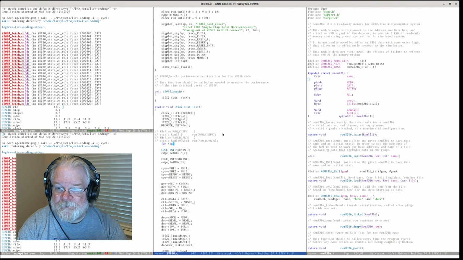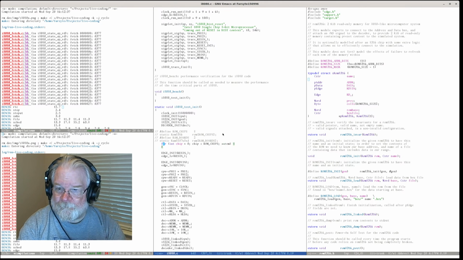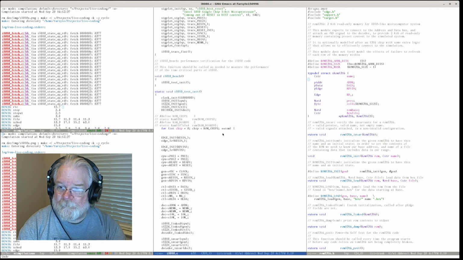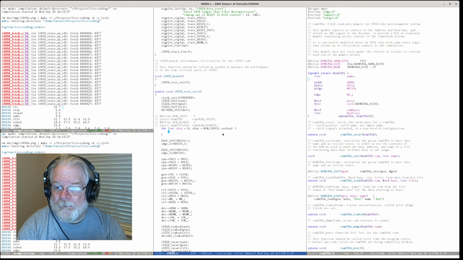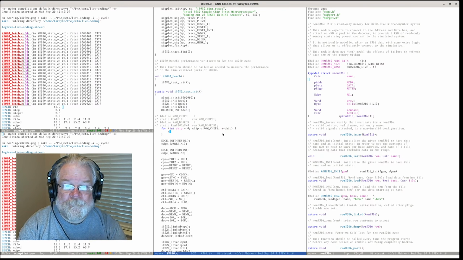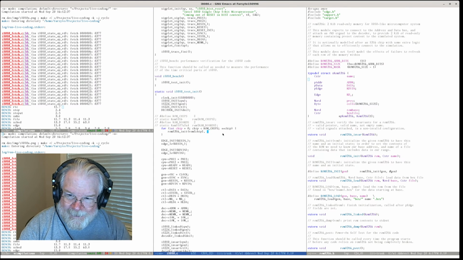For int chip equals 0, chip less than ROM, chips plus plus. Oops. We want to do a ROM 8316 init of CPU ROM subchip. Remember, that's an array of arrays.